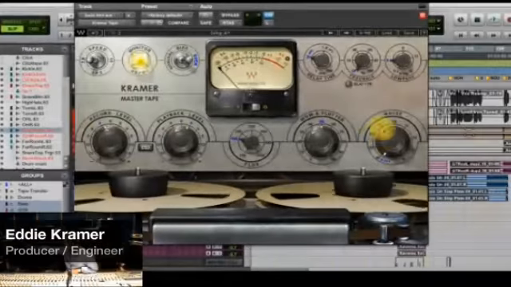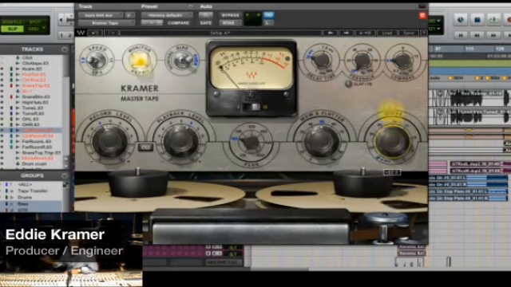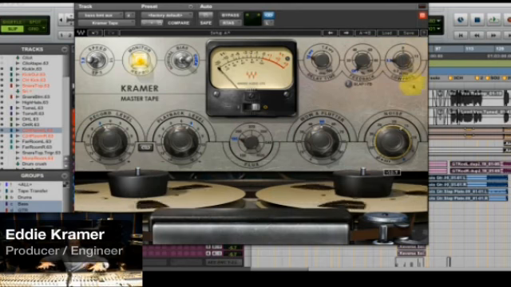A nice thing you could also do is put it on some reverbs or some delays to give them a nice fatter sound and take away the digital harshness that some of those have. There are just so many places to put it in the chain. The Kramer master tape has such a wonderful effect. Essentially, this is tape, so you're getting all the benefits of tape, and if you want noise, there's a lovely device on the far right hand side. If you want to increase the noise level, you can do that too, just to give that sound of tape hiss.